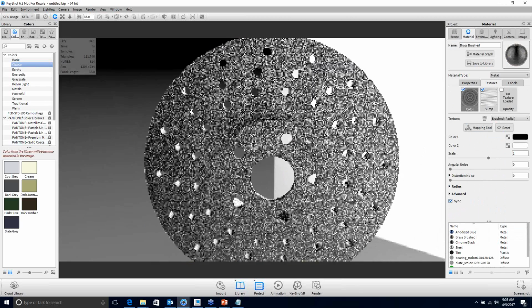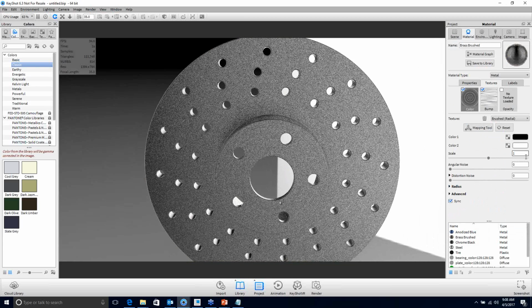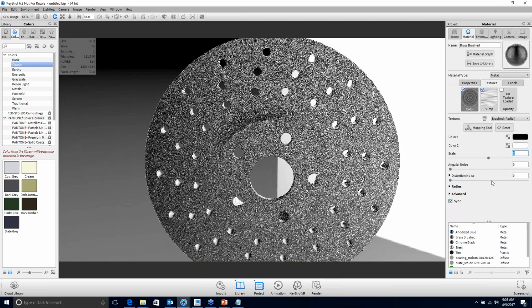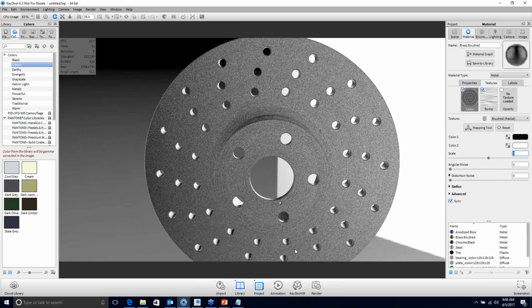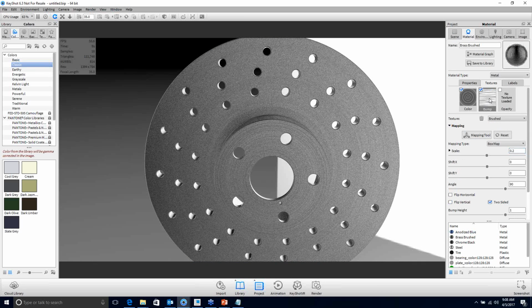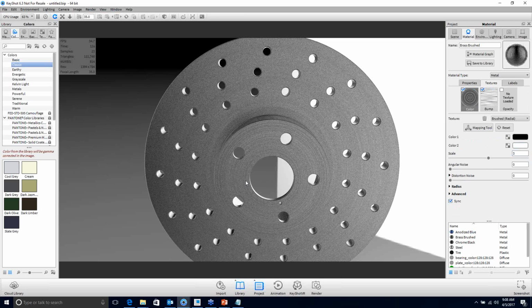And let's bump this up a little bit like that. Yeah. And now you can begin to see very cylindrical lines along that object, right? That's the texture you're sort of going for.